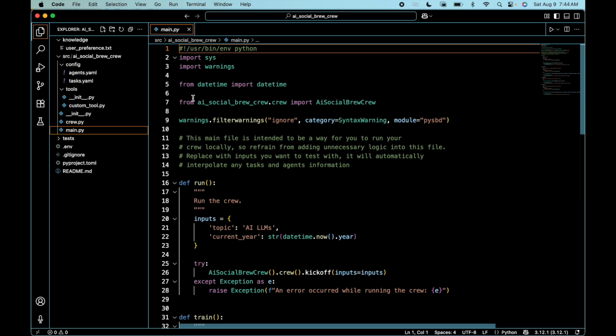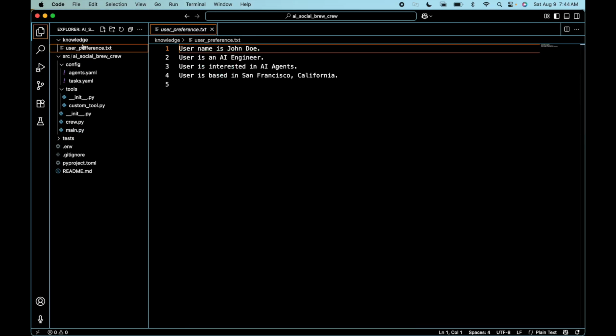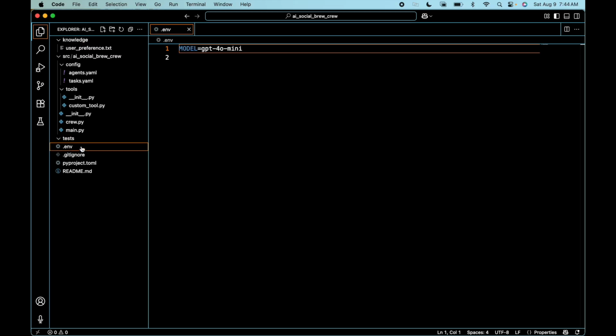Okay, it's great. And user preference text. So this is the knowledge file, which is great. So already it's given us a spot to place our knowledge files, which is what I will definitely be using. And then a test file. We have an environment file.